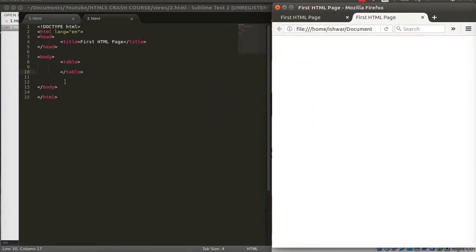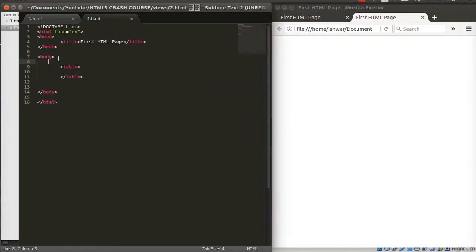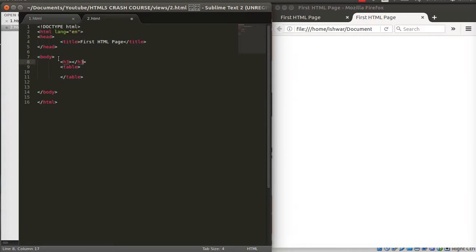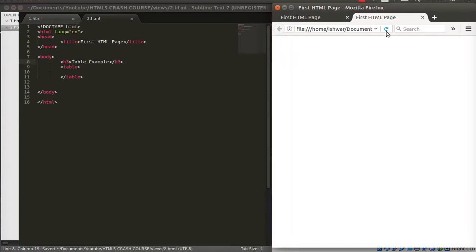So there is nothing because I haven't mentioned anything in the body section. I'll use the h3 tag for a heading. So, table example. I'll save it and refresh. So here it is.